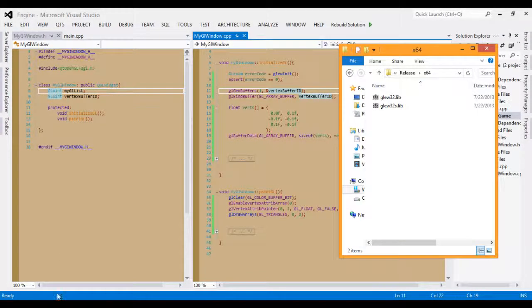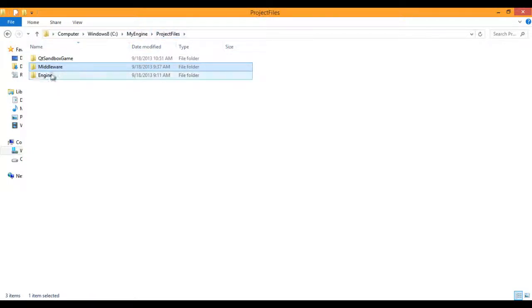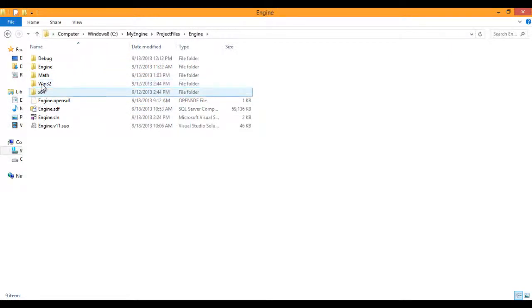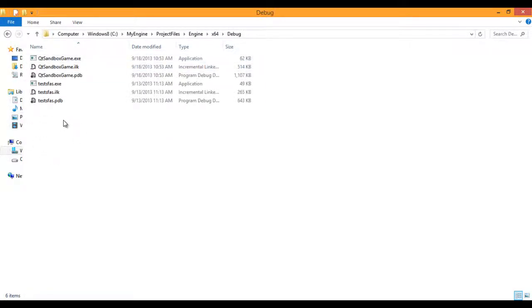So we're going to go to our project file, middleware, GLEW, bin, binary, release, select your version of Windows, copy GLEW32.dll, go back to our project file, go into engine, select your version of Windows that you're running, mine 64, debug, and paste it in here.